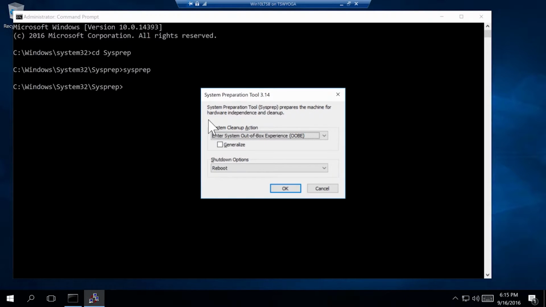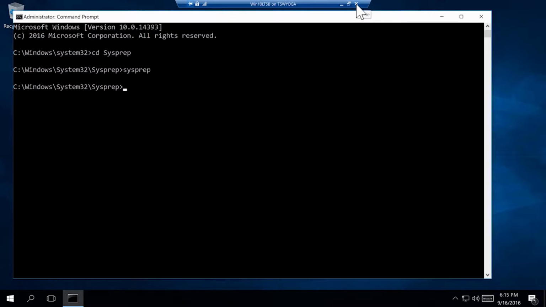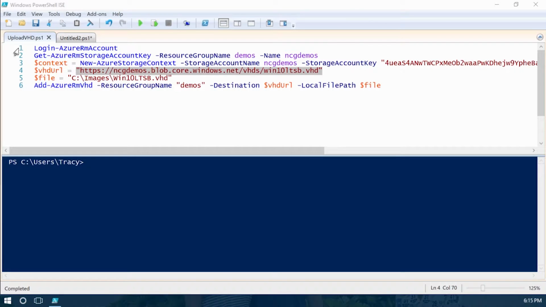And it's going to come up with this interface. And I want to enter system out-of-box experience. And when it's done, I want to shut down. And I would hit OK, and it'd be good to go. But I'm going to cancel that. Yeah, but that's the first process.